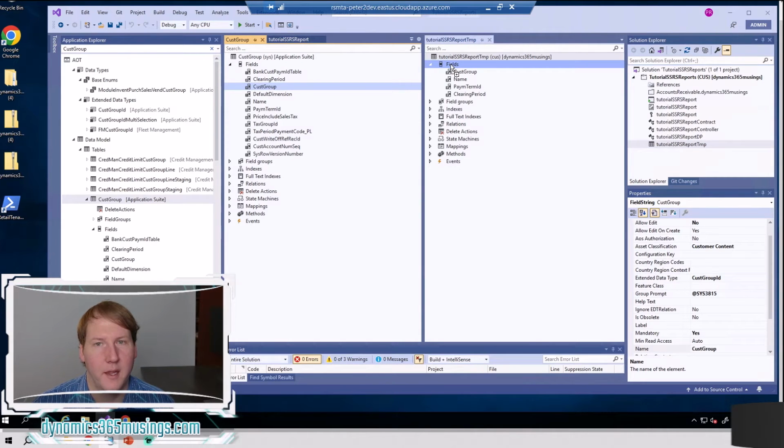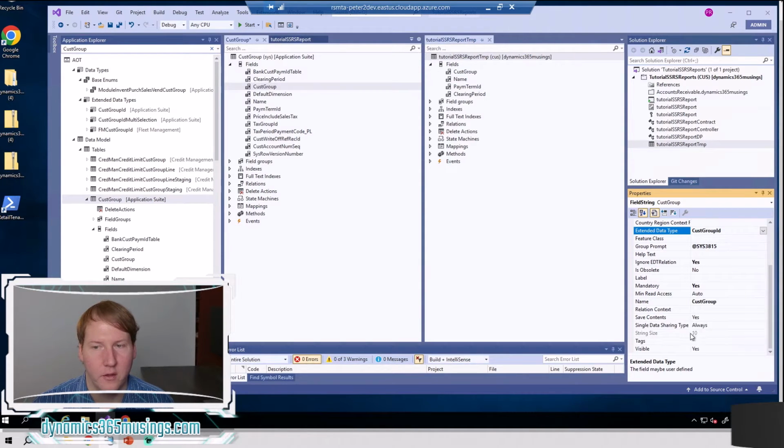But by doing that, I'm adding this CustGroup to that table, and it's going to keep all of the same properties that I have. So specifically, what's really important is this extended data type. This extended data type tells the system how long the field is. In this case, it's 10 characters long. I want to make sure I'm keeping that. And so then if I come over to name, it's using a different extended data type. You can see this one's 60.